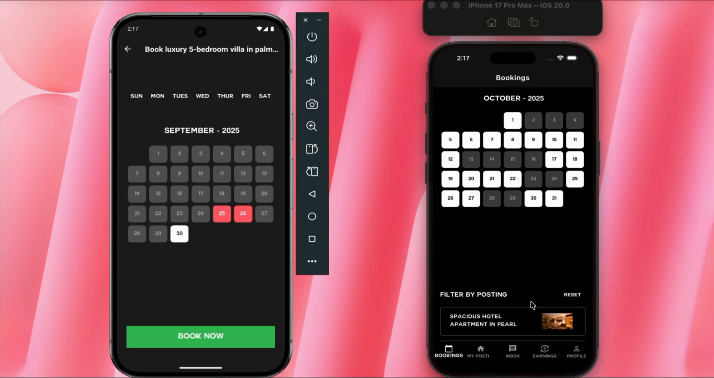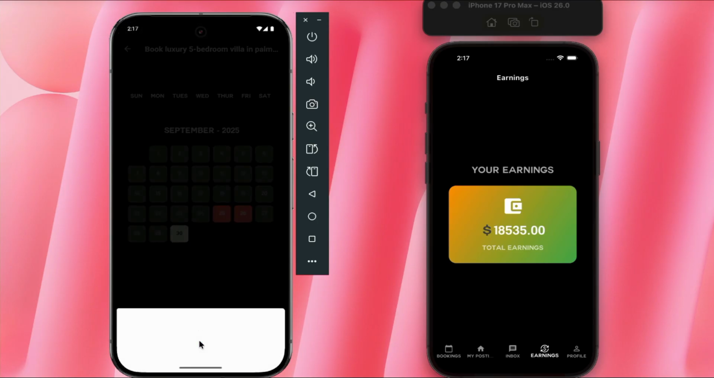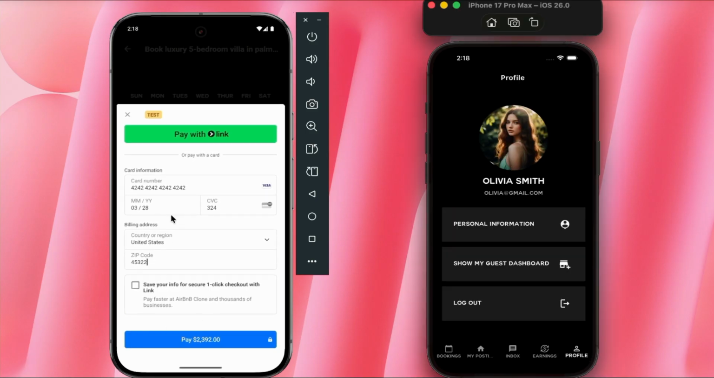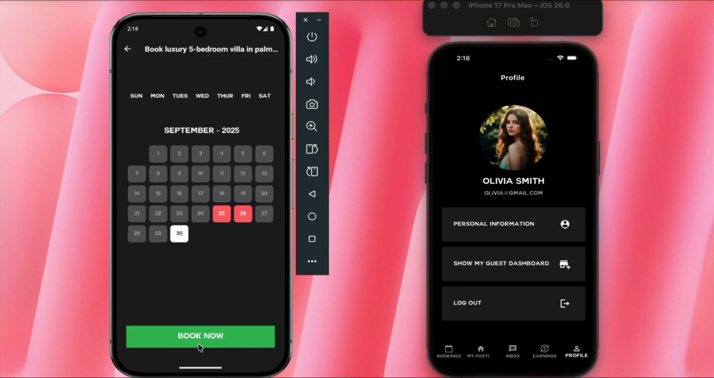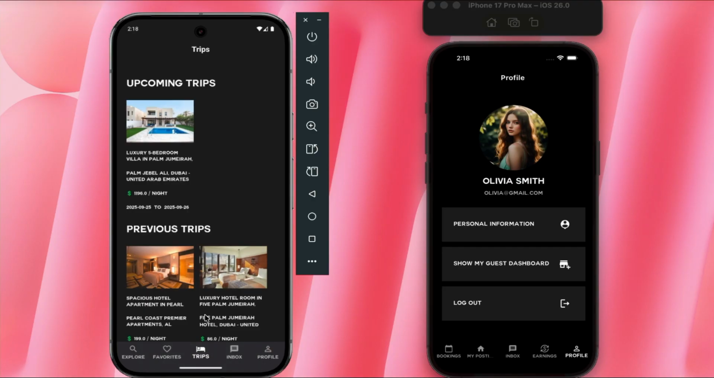So let's say I want to book as a user for these 2 dates from the host Olivia Smith, and you can also see the host total earnings. So now let the user pay online using Stripe payments, the card payment, which is Visa, MasterCard, or you can say credit or debit card. So pay now, booked successfully. And if you go to the trips, you will see that you have successfully booked this specific property for these 2 dates.